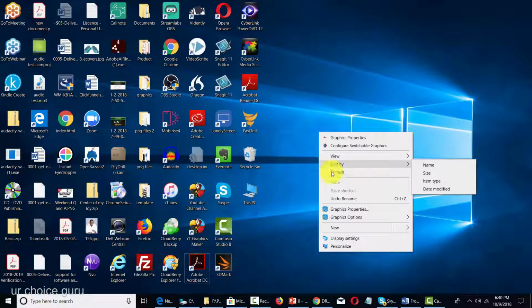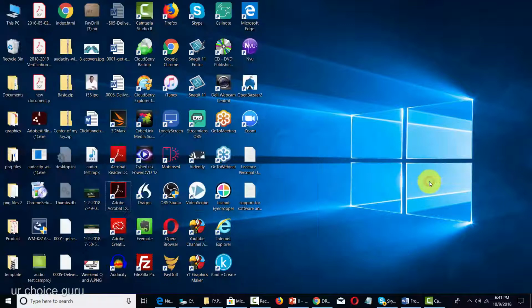And of course, you can then sort them by item type on your desktop. This can be helpful if you're trying to find a particular zip file, or if you're trying to find a particular open file. You'll be able to see them all at a glance in one area.